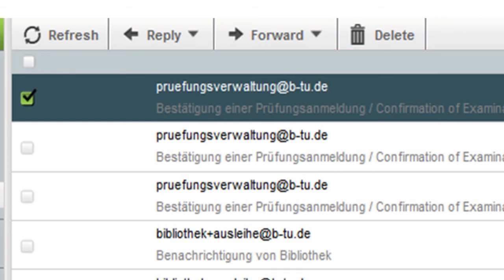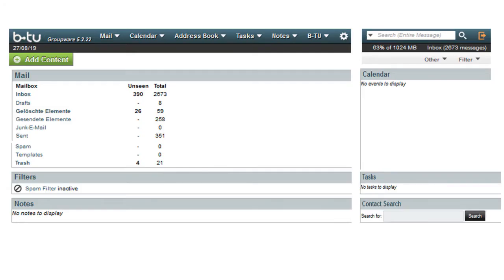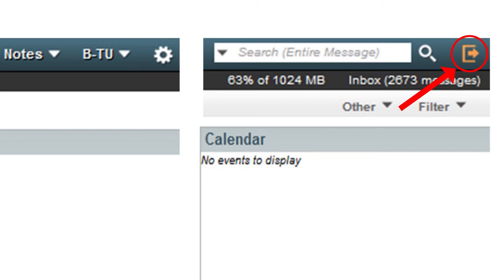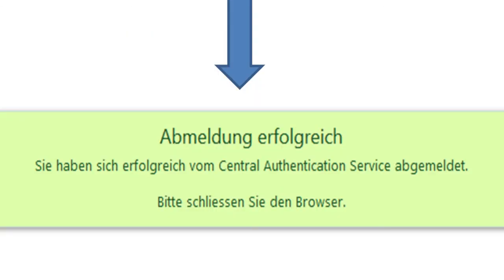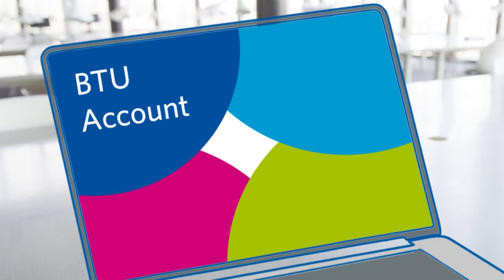To reply to a received email, simply click on the reply button. To forward an email to another person, you can use the forward function. When you have checked all your emails, you can log out of your inbox by clicking the orange button in the top right corner. In order to complete your logout, you must finally click on the Here button, or Hier in German. Now you are successfully logged out and can also close your browser.